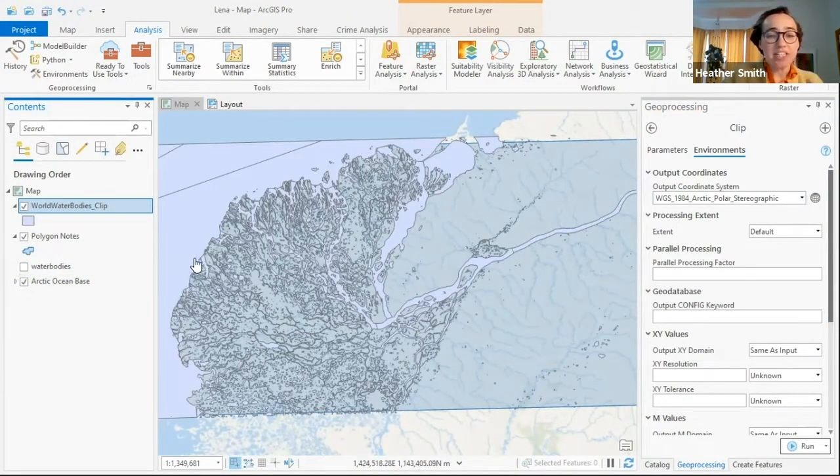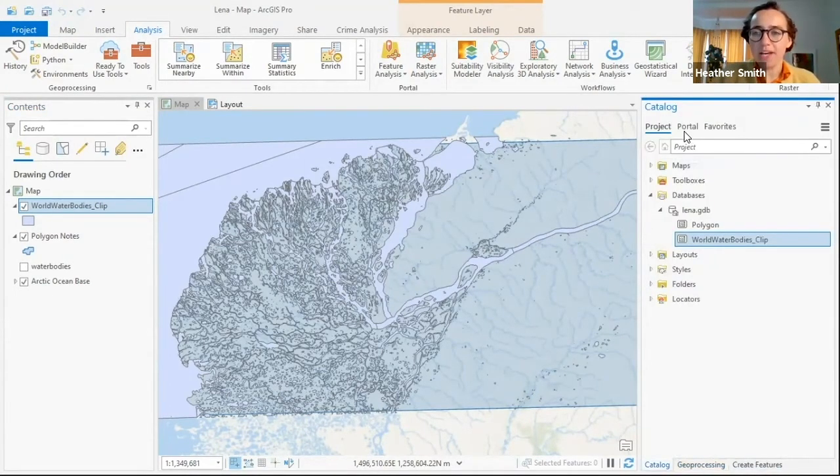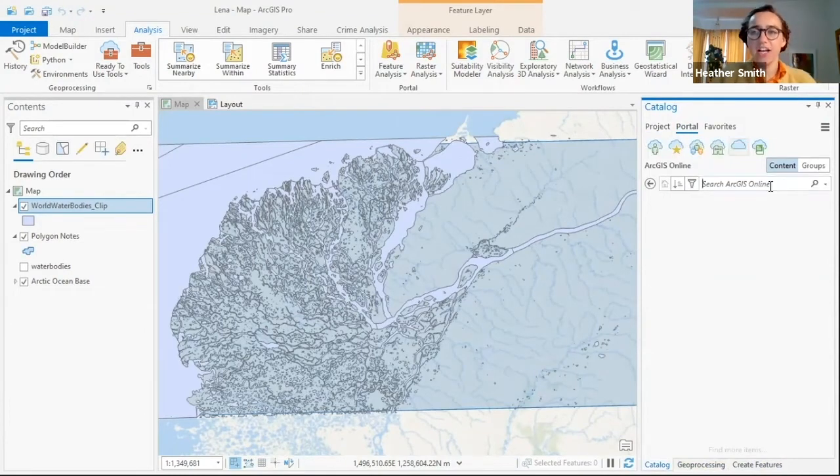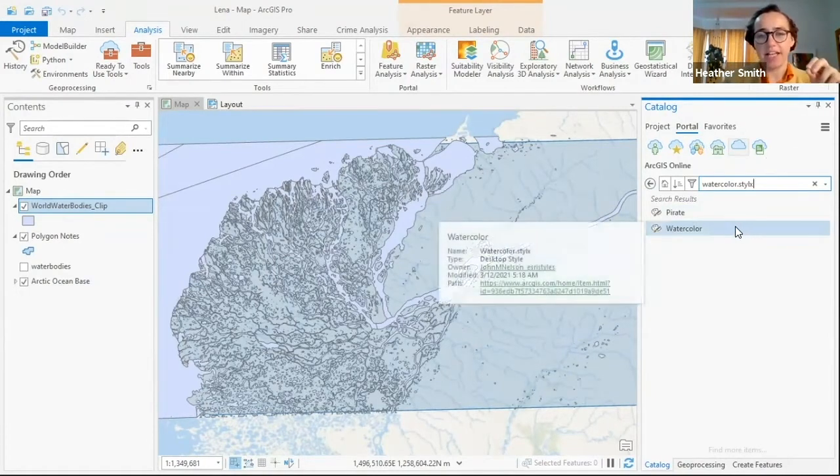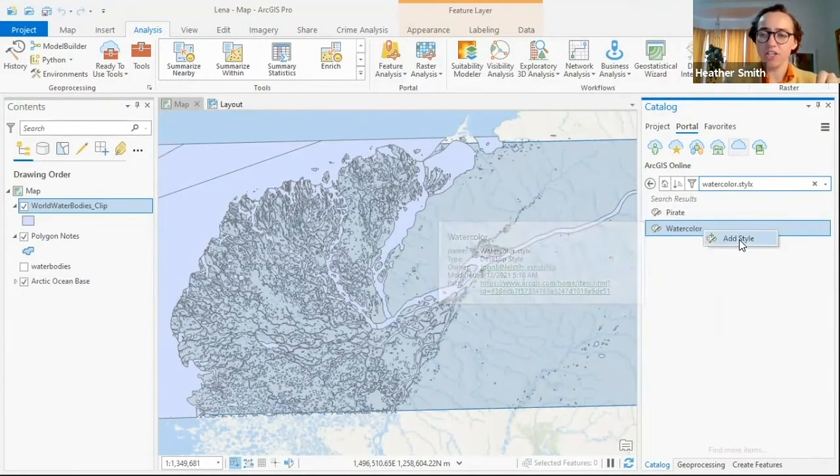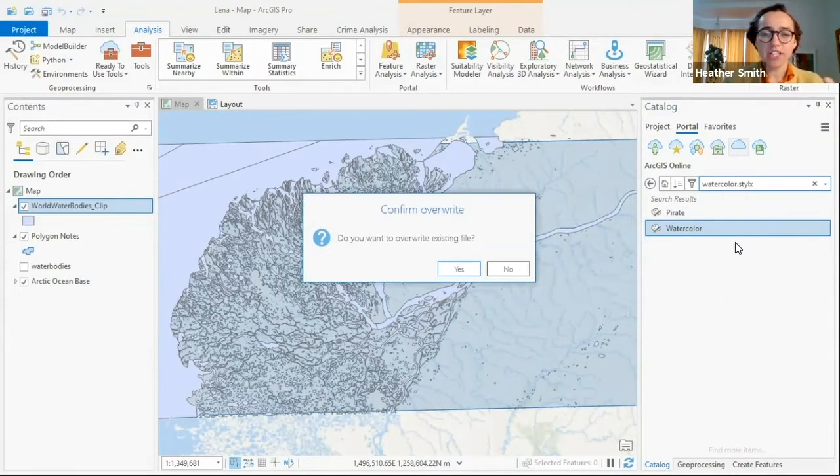Okay, so now I'm ready to symbolize this. And I want some nice watery symbols because it's a water feature. And I don't want to create one from scratch. So back in ArcGIS Online, I'm going to search for watercolor.stylex. This is a symbol set that my colleague John Nelson has made and shared. And you can just add it to your project. I've already done that, so I won't again.